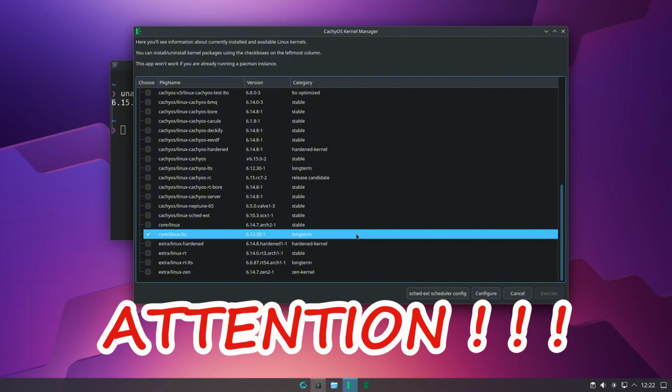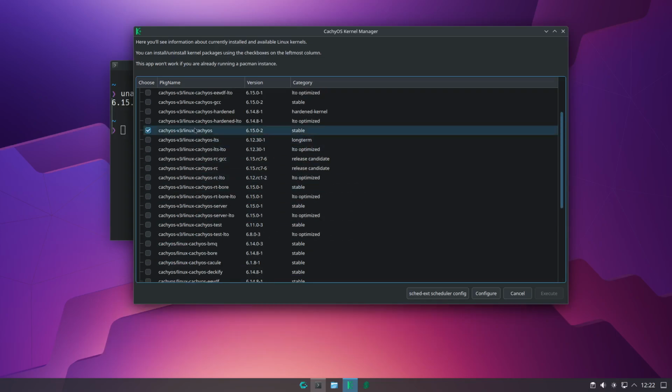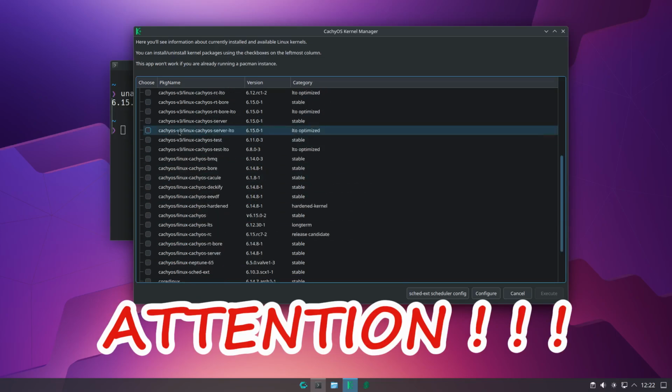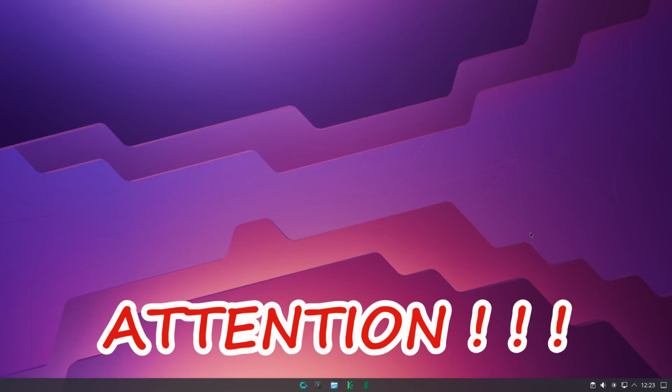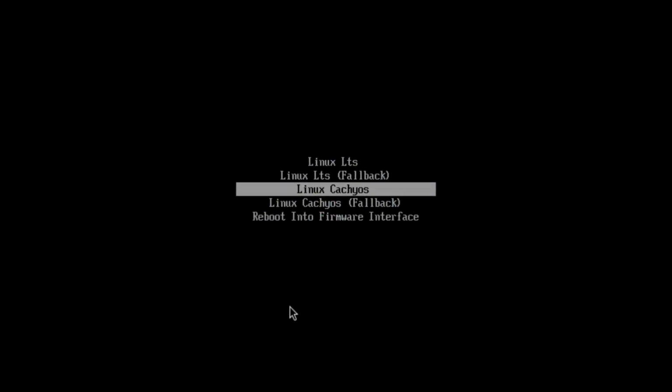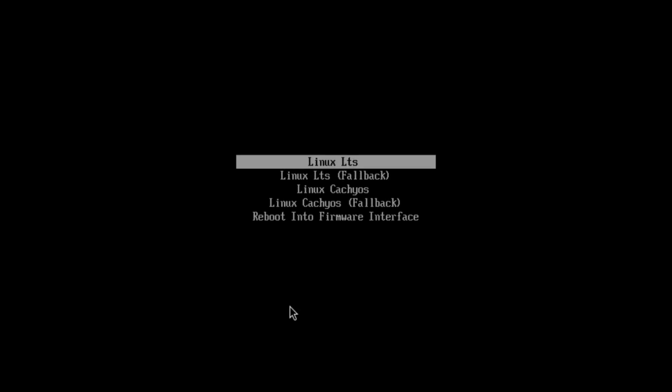And this is now important. You need to restart your machine at this point. Don't just go and remove this kernel right away, because you will be left with no kernel. So I will just restart my virtual machine. And as you can see here, it has the Linux CachyOS and Linux LTS kernels. Go ahead and boot to Linux LTS.